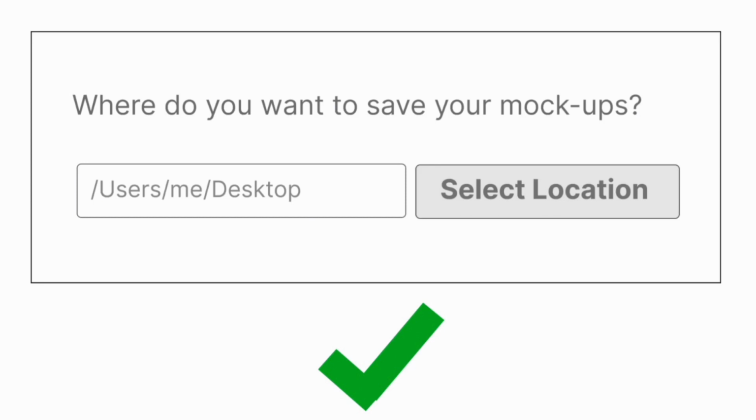So let's see how we can make it concise. So here the content says, where do you want to save your mockups? Simple, isn't it? The users would clearly understand that they need to choose a location where they want to save their mockups. Now time for the tip. How to write a concise copy.